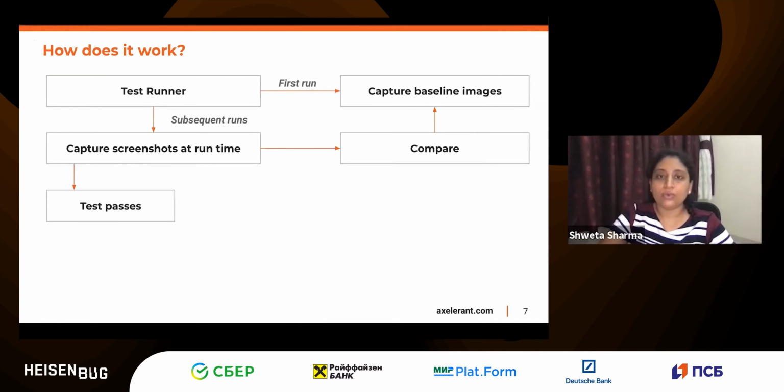There are going to be two outcomes after the comparison happens. Either the test passes or it's going to report differences. It's not going to fail the test. That's something that you need to take note of. It's just going to report differences.